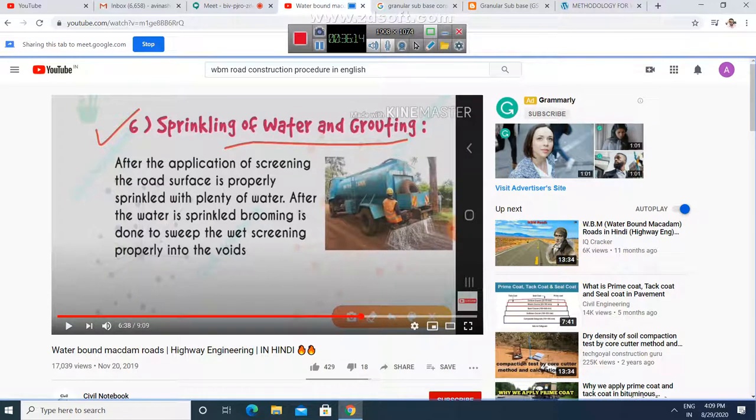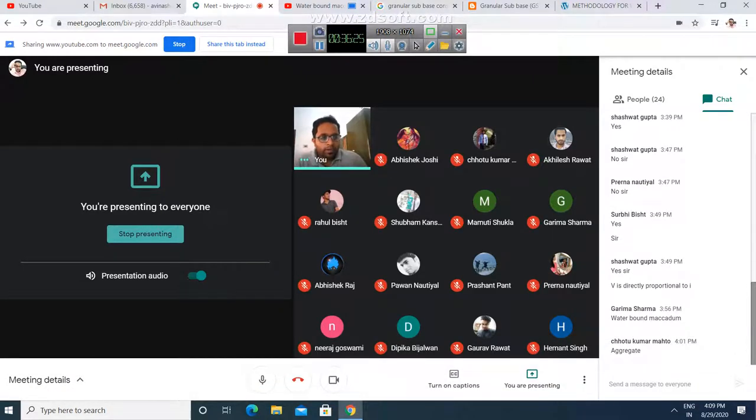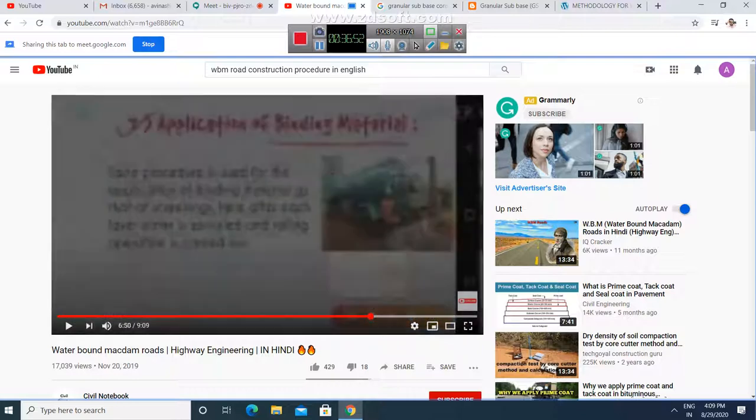Then sprinkling of water and grouting. After the application of screening, in water bound macadam, you are using an agent called water. Once the screening is applied to the road surface, you are properly sprinkling the road surface with water. Then once water is sprinkled thoroughly, you are brooming. You are using a broom to sweep the screening particles, to fix the screening particles properly into the void spaces of aggregates.